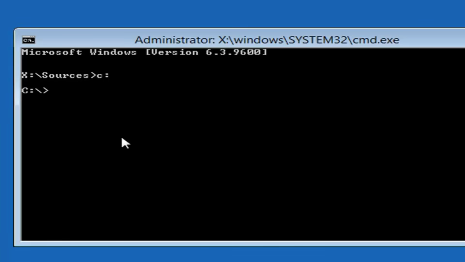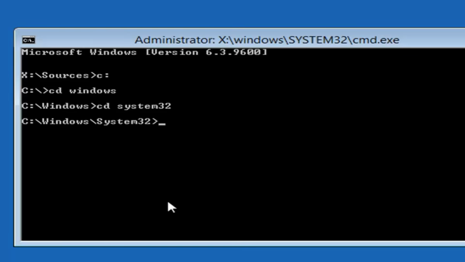Now that we're using the C drive, we want to type in CD space Windows. Again, CD, then a space, and then type Windows, W-I-N-D-O-W-S, and then hit enter. Now you want to type in CD space System32. System32 should be one word, and the CD should be its own word. So again, CD space System32. Then hit enter on your keyboard.